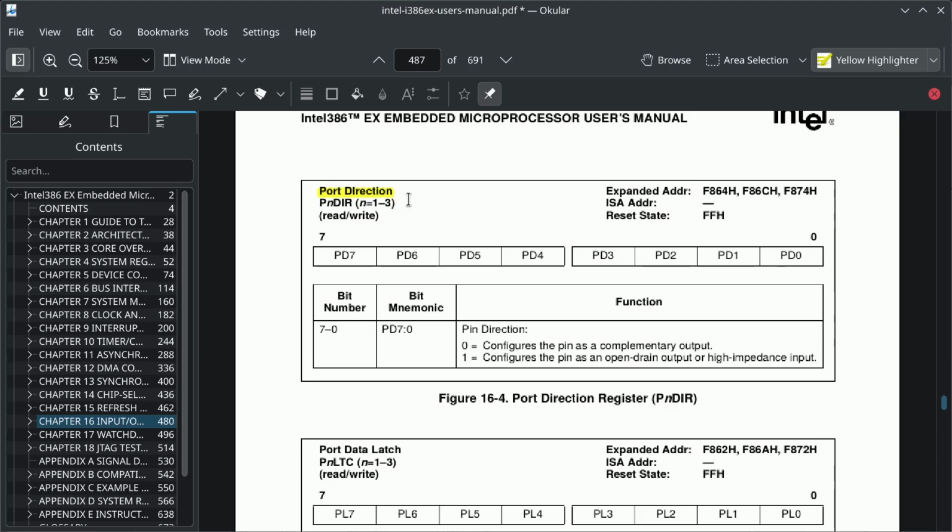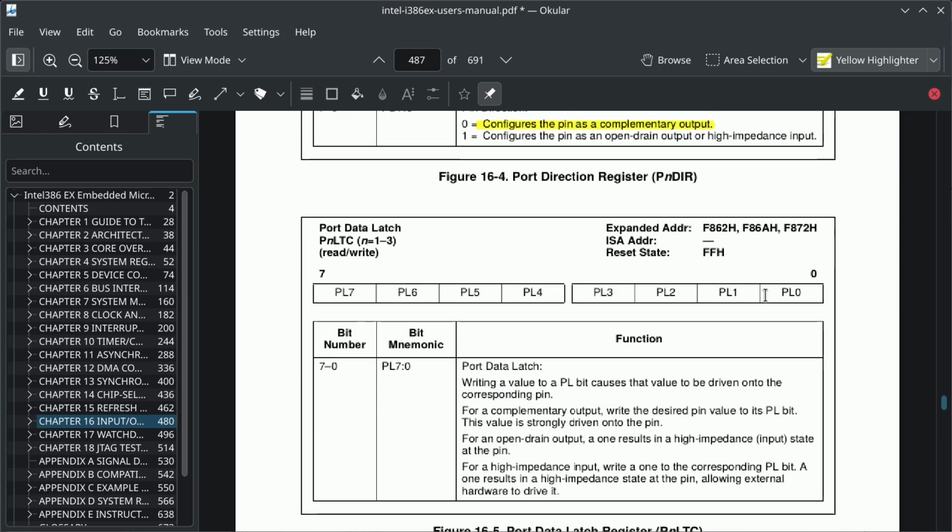So to configure P1.6 as an output, we need to set bit 6 of the port 1 direction register to 0, which is I/O address F864 hex. And to set the pin high, we need to set bit 6 of the port 1 latch register to 1, which is I/O address F862 hex.